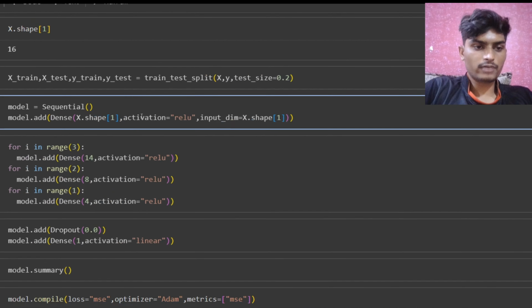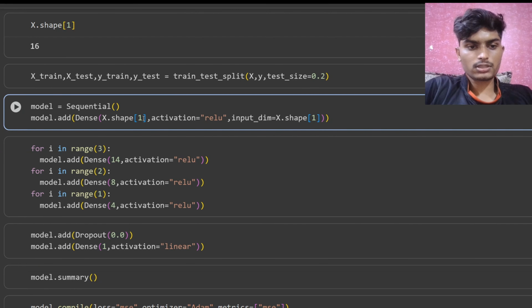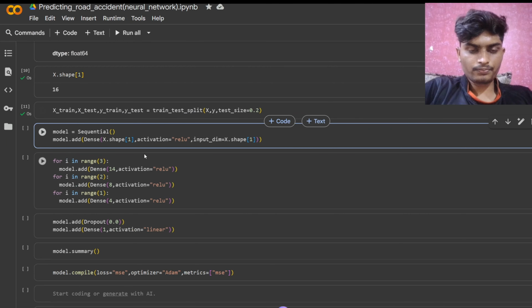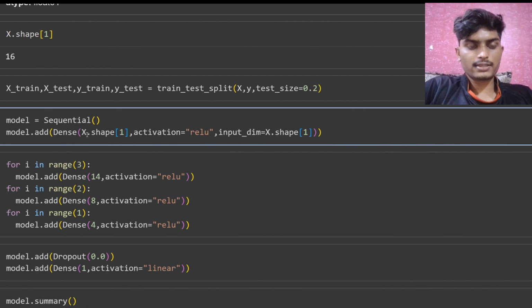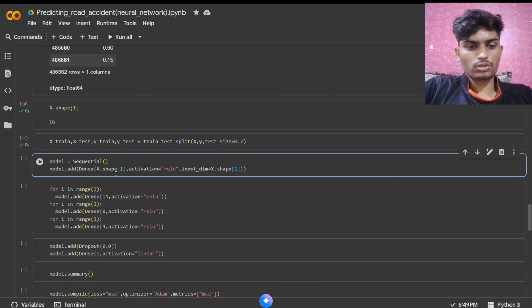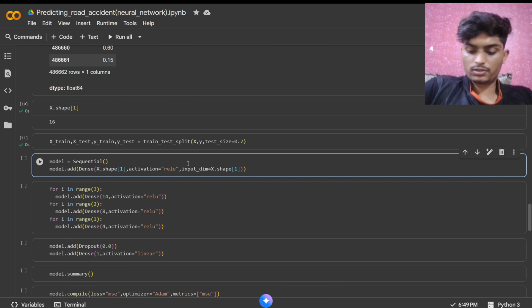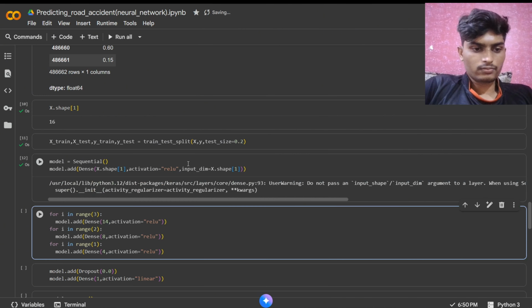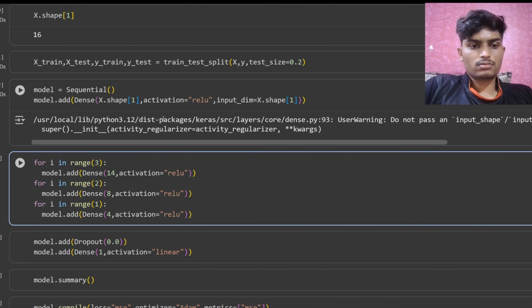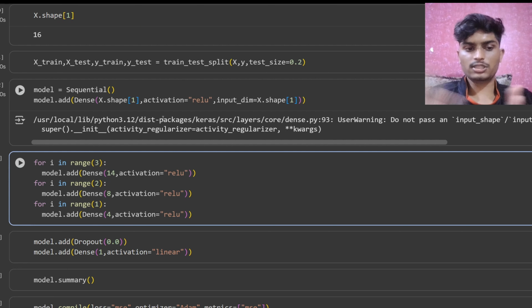So in this, we are declaring this model, and first the hidden layer we are adding, in which our neurons will be the same as x.shape. So we will have 16 neurons in the first layer. Our activation will be ReLU. Input dimensions will be 16, that is the number of columns. Okay, now our first hidden layer has 16 neurons, activation is ReLU and input dimensions are 16.